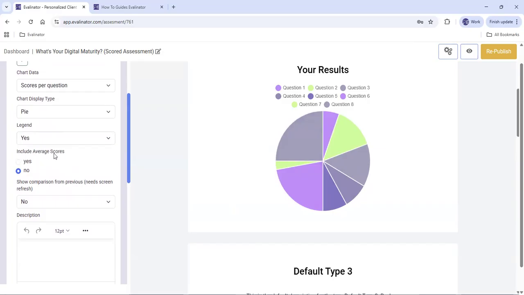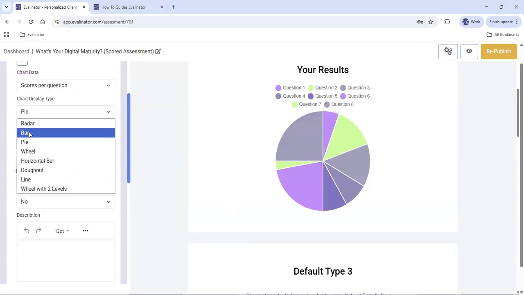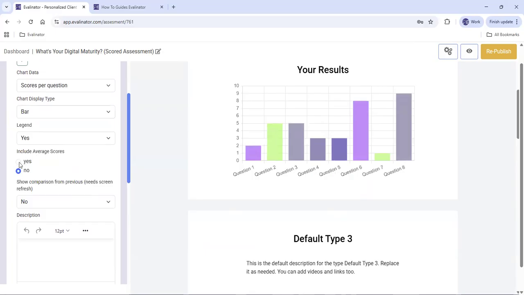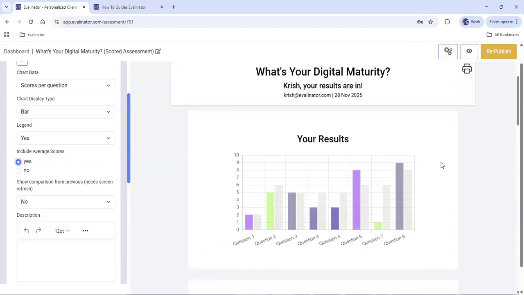You can show average scores. So when people are taking your assessment, say a bar, you can include average scores, which says the colored bars are your score, but this is how everybody else who's taken the assessment so far has scored. So this is something very nice to show to your respondents, so they can not only see how they scored, but also how they are scoring with respect to other people who've taken the assessment.